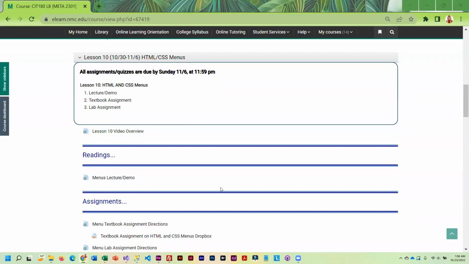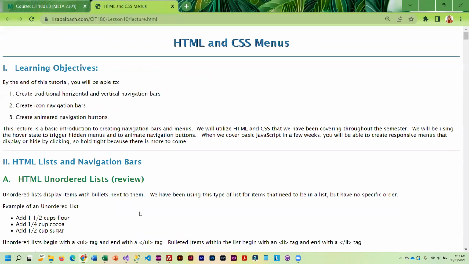So this week, we're going to be taking all of the CSS that we know, and we are going to be using it in a little different way to create menus. There aren't really any web-based readings for this. All the information you need is in the lecture demo.